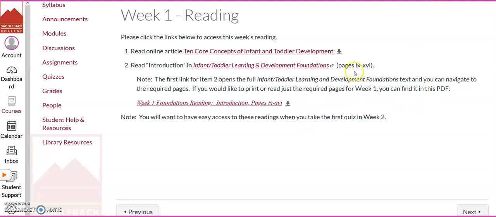I wanted to point out that we will be using the California Department of Education Infant and Toddler Foundations document throughout the course, but we will have selected readings. This opens the entire document, but if you just want to read or print our reading for this week, I provide it in both ways, whichever is most convenient to you. This will just be the reading for week 1.